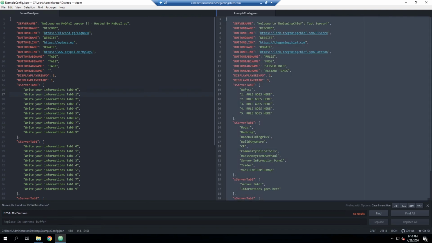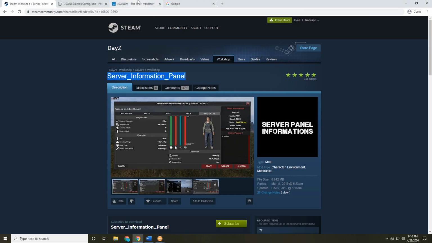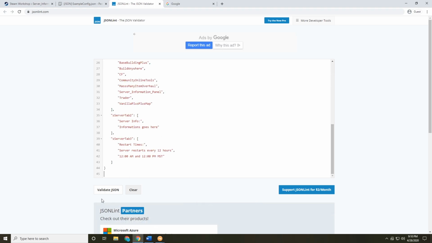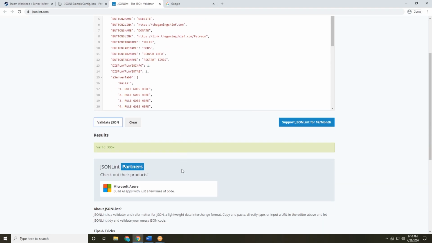So we can go ahead and Control A, and copy all this, and then we'll minimize out of the remote connection. Then we have jsonlint.com, and this can help you find any sort of issues or errors. If something's not working, it's a good idea to plug your entire file into here to see why. So if we go ahead and validate, we'll see everything's valid here.